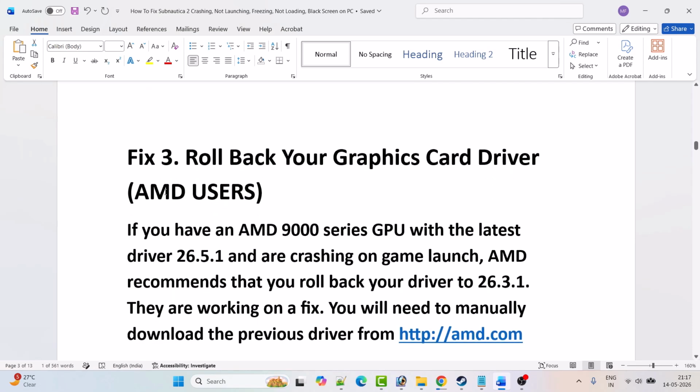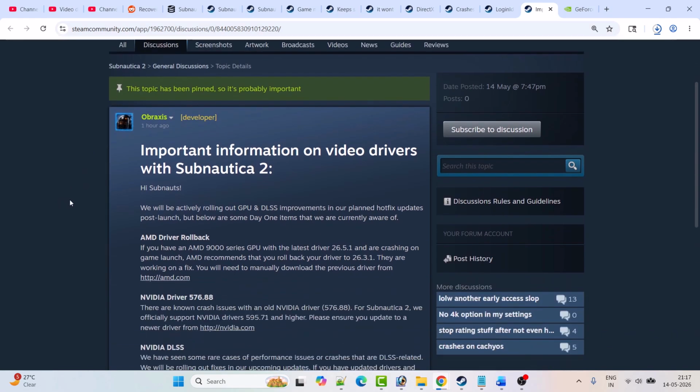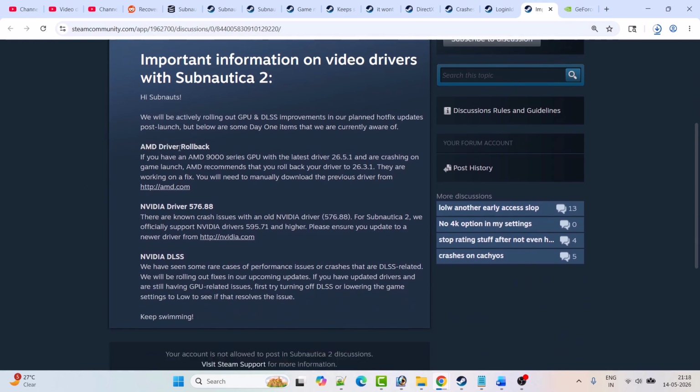And this is for the AMD users, not for NVIDIA graphic card driver. This is for the AMD users. You can see in Subnautica discussion, important information on video drivers with Subnautica 2. So if you have an AMD 9000 series GPU with latest driver 26.5.1 and are crashing on game launch, then AMD recommends that you roll back your driver to 26.3.1. They are working on a fix.